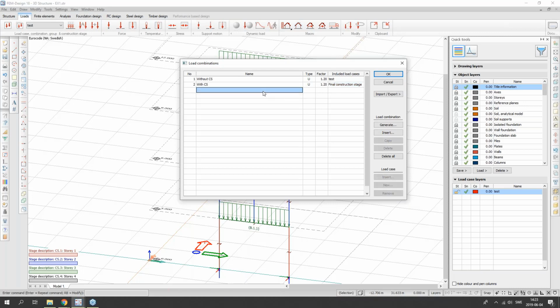In this window, I can also check the stability in a specific stage by creating a load combination. For example, stability for construction stage number 2, and set a factor. And here I can choose construction stage 2, story 2. And I can run a stability analysis with regard to this load combination to check the stability of the structure in this specific construction stage. But I will just keep one load combination without construction stage and one with construction stage, but it's the same load applied.